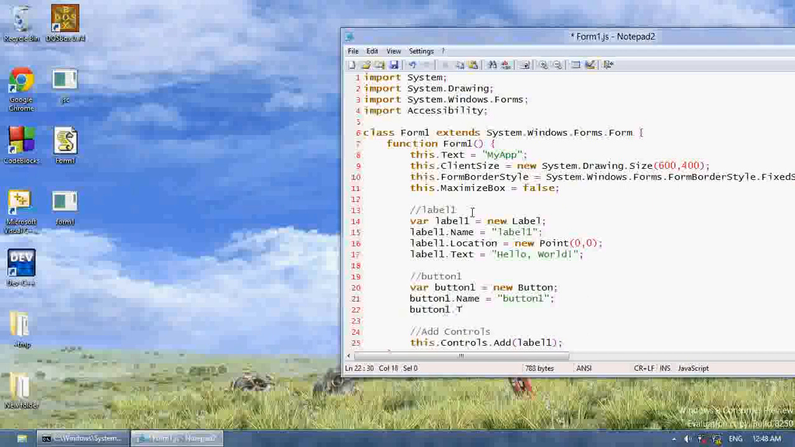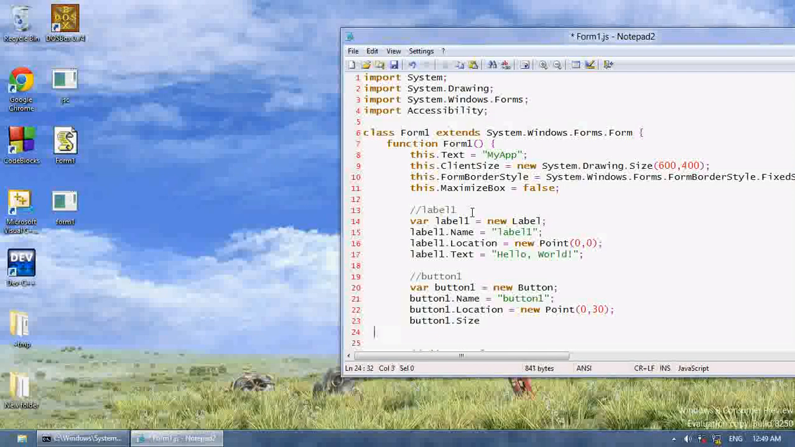You want to say button1.name equals button1, then button1.location equals new point, and I'm going to put this at 0, let's say 30. That should put it below the label. Then button1.size equals new System.Drawing.Size. I'm going to say 400. I don't know how large a button should be. Let's say 100 by 100.